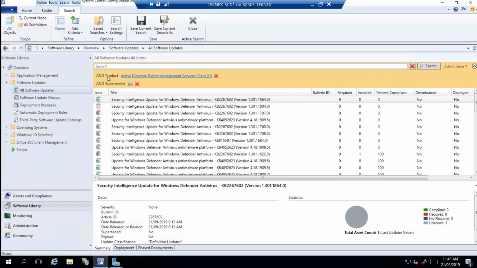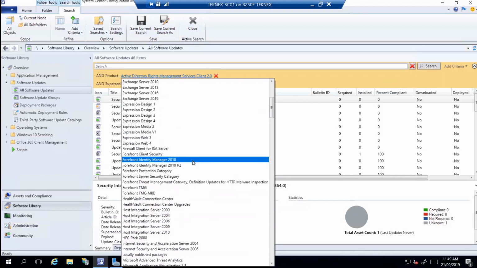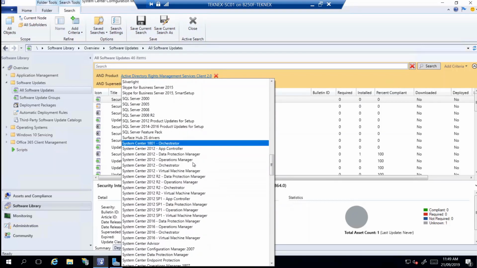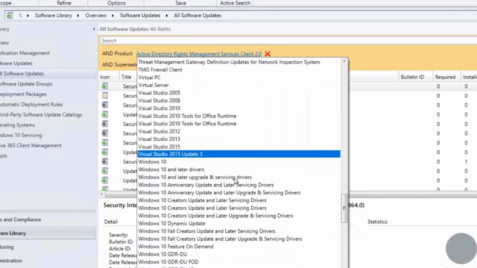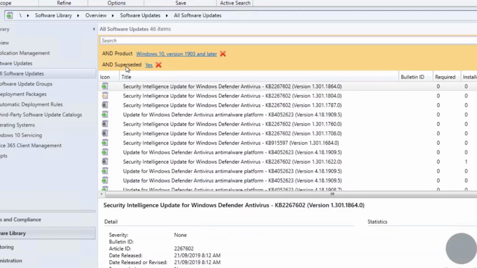So now in the product, I will click on here. By default, it selects Active Directory Rights Management Services Client 2.0. We don't need that. So click on that. What we need is Windows 10 1903 and later. So I will scroll down, and I will select Windows 10 1903 and later. So here it is, Windows 10 version 1903 and later, and superseded updates.